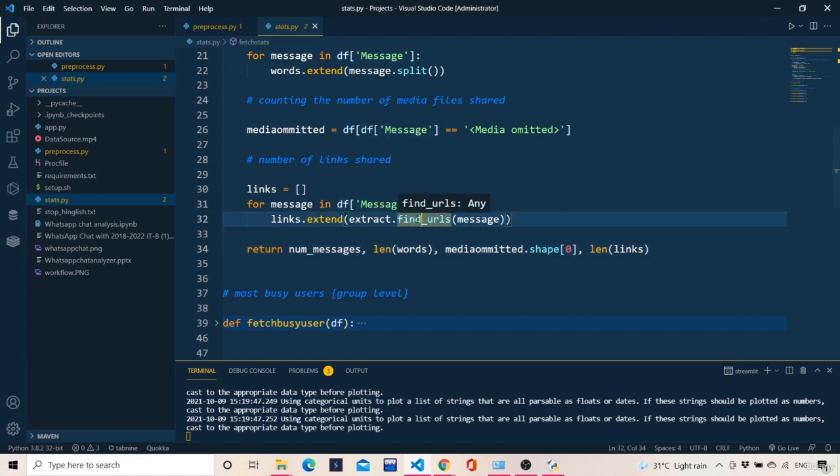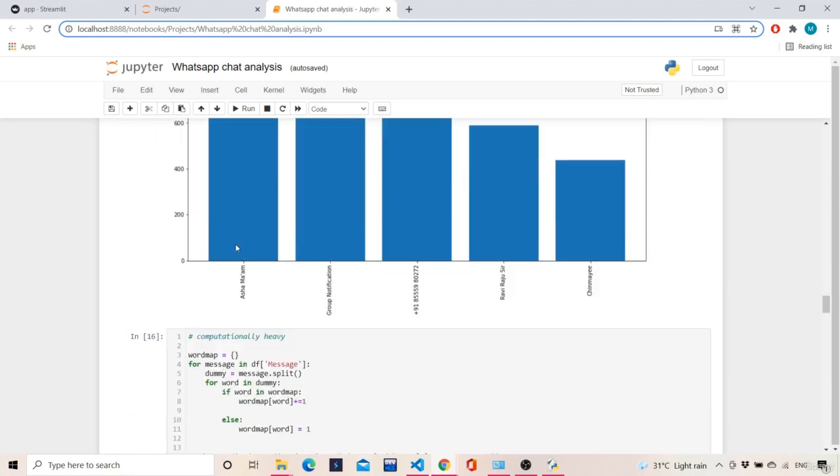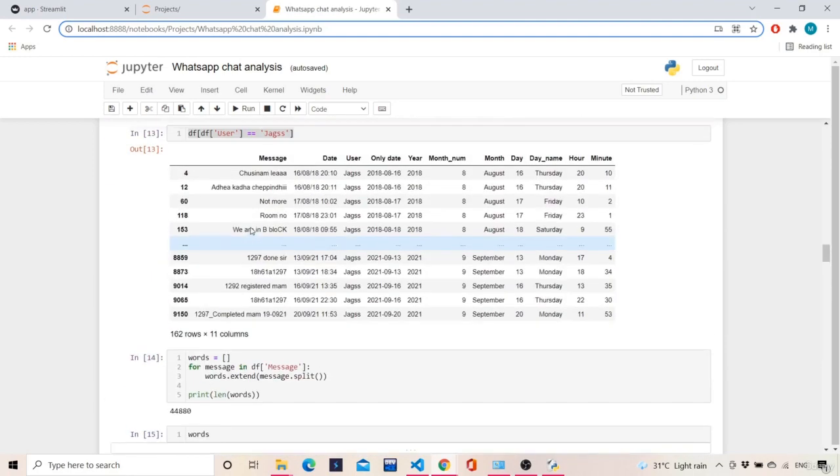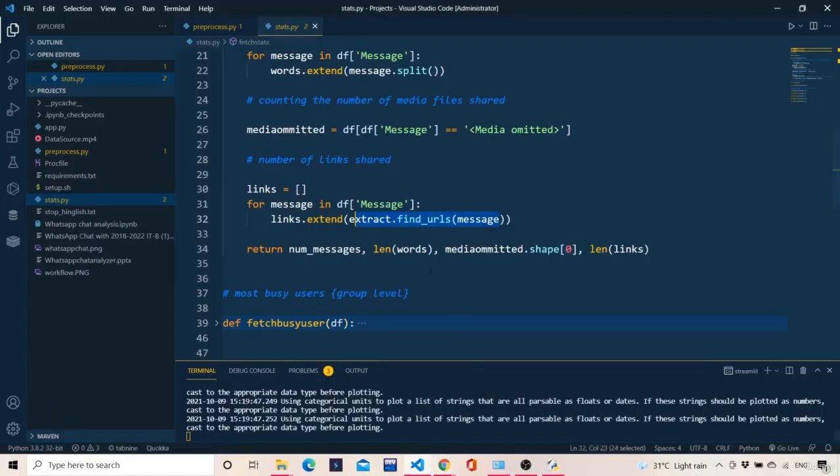So I am iterating over that list of messages, and for each message I am saying if there are any URLs, you kindly extend that into my links list. That is the main idea of that function.